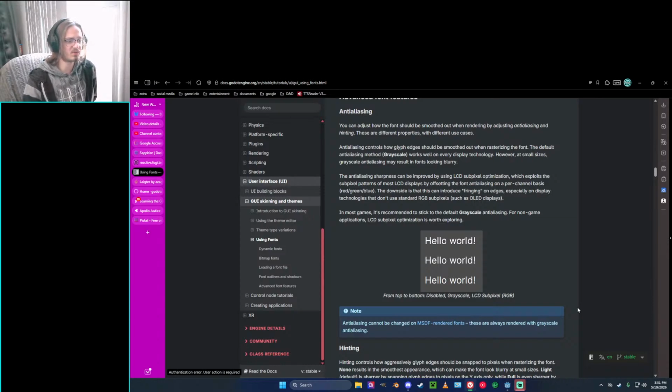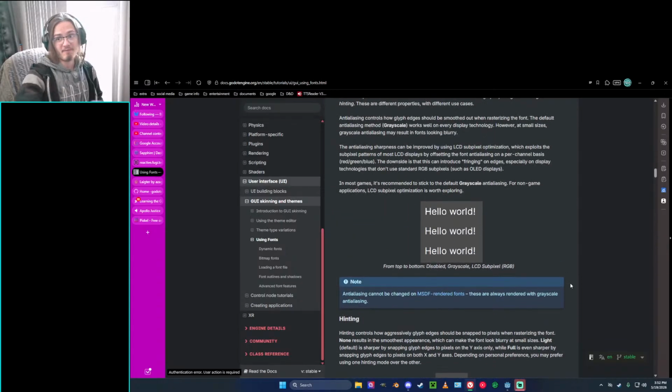From top to bottom: disabled. You can definitely see that it's disabled. Grayscale. LCD subpixel, RGB. Looking at it closely, I can just barely see the color outlines on it. I have to look super closely to be able to even see the subpixel RGB. And if I didn't know that it was using that, I would not have been able to see it.